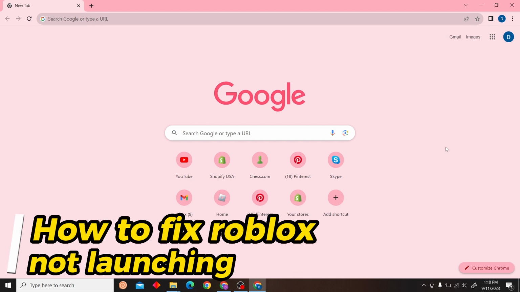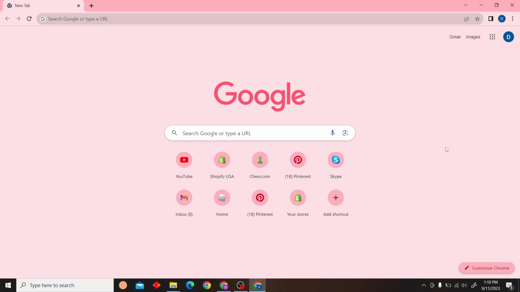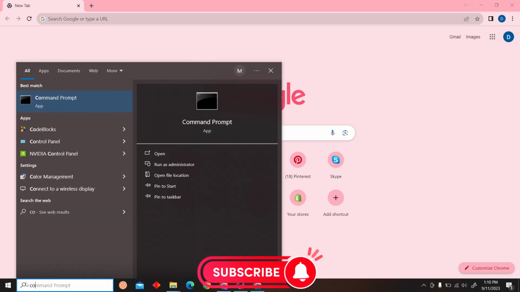Hey, so sometimes Roblox does not start up. To fix that, all you have to do is click on the Windows button, go to here, and search for control panel.